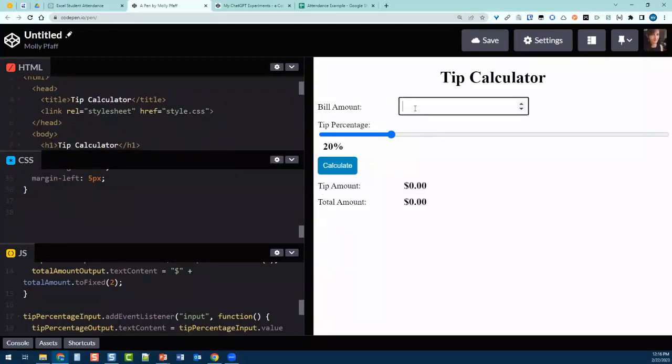And yeah, so let's see. Let's type in a bill. Let's say it was $10. And slide the tip percentage. Let's say we do a 20% tip. And then hit calculate. And there we are. 20% of 10, tip amount is $2. Total amount is 12.